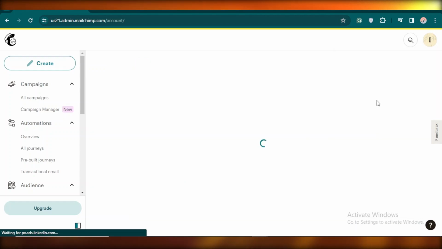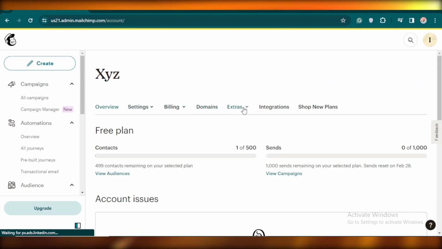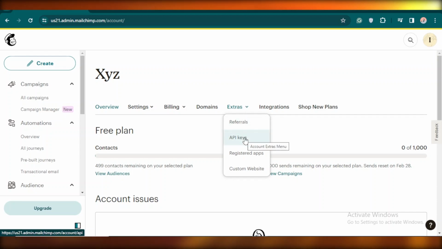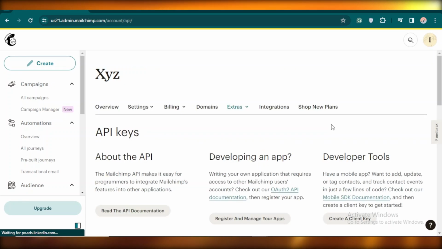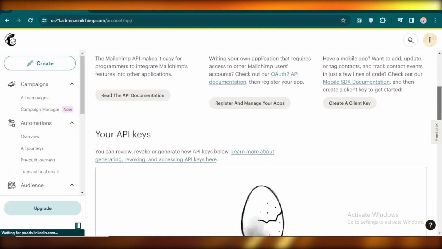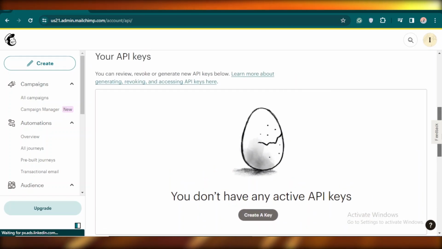Once you head over there, we're going to be navigating into the API section. This opens another landing page. You're going to click onto extras, and on extras, you're going to navigate to the API keys. Simply click on the API keys. And here is where the magic happens. Here is where you're going to create your own API key. As of now, we don't have any API keys created. So we simply click on create a key.